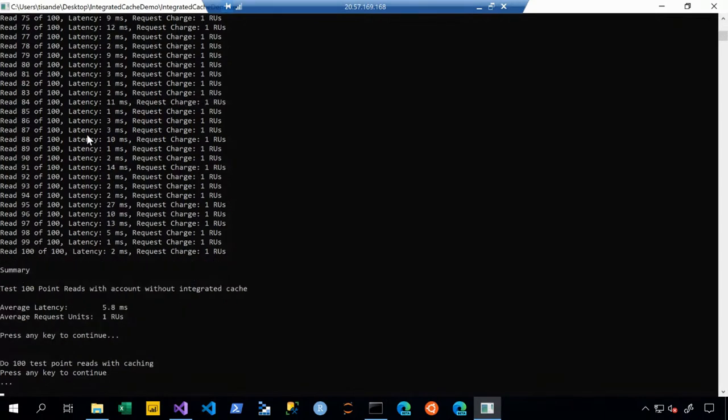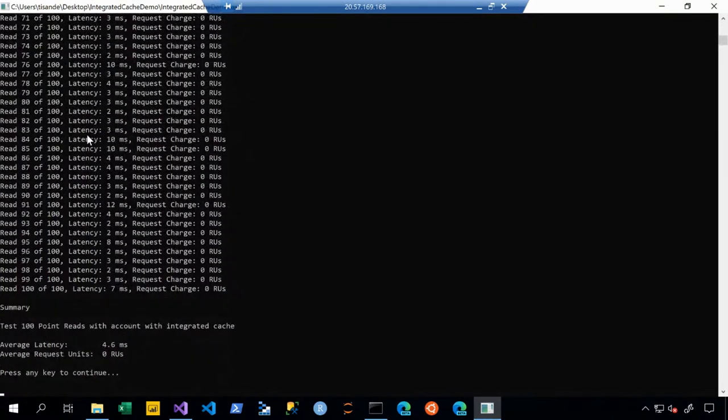The next thing I'll do is just repeat these. I'll repeat the 100 test point reads with caching. And this is where things get interesting. The latency probably improves a little bit, not much. It improves slightly, 4.6 is better than 5. But the big improvement here is the request charge, instead of being 1 RU, is now 0 RUs. Here we only issued 100 of these point reads, but let's say I issued 1,000,000, you would literally save 1,000,000 RUs from not having to execute these point reads.